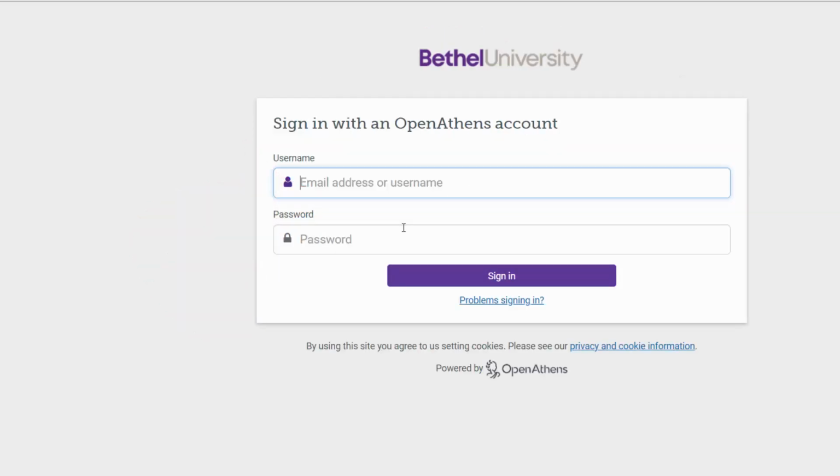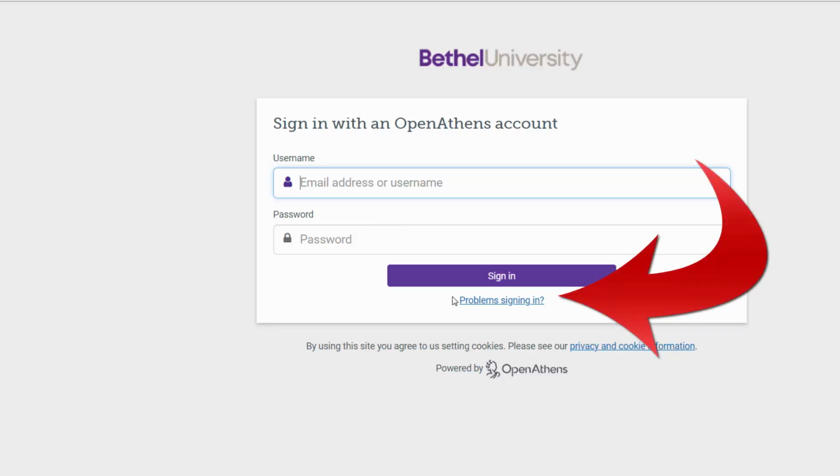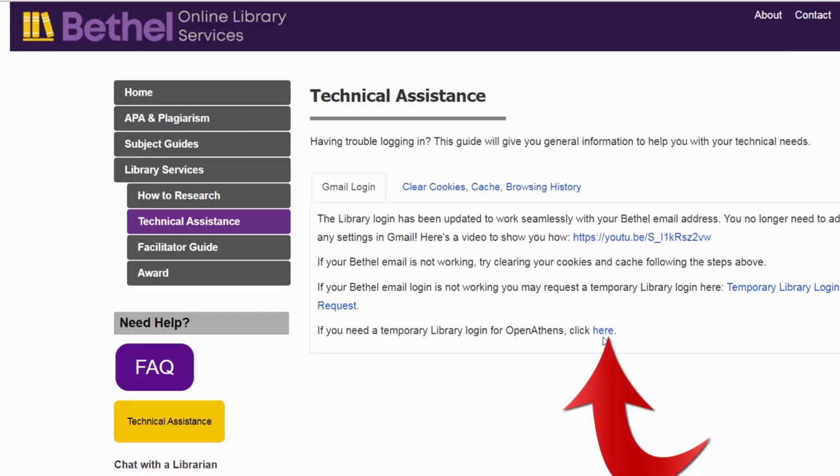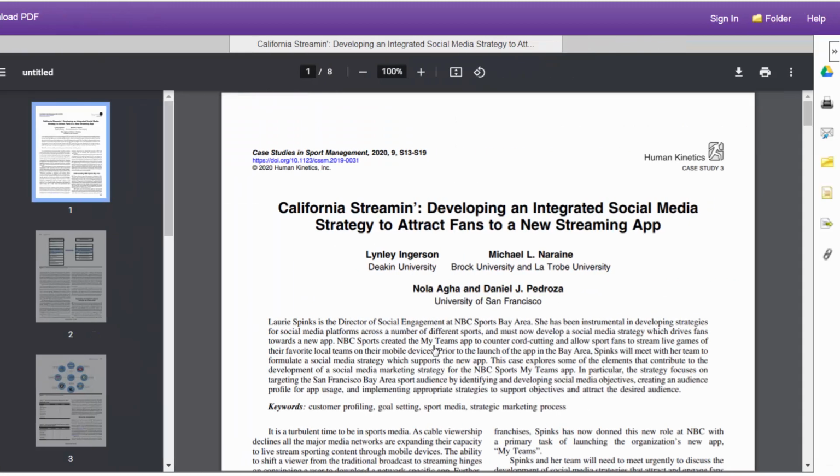If you don't have the temporary library login and it's off hours, you can click Problems Signing In and Need Further Assistance. And right here on the Bethel website, you'll see a form to fill in, and it will immediately give you the temporary login. Once you're logged in, you'll see the full article right there. You can read it, download it to your computer by clicking this little button, print it off, whatever works best for you. You'll also be able to see that APA reference right over here.